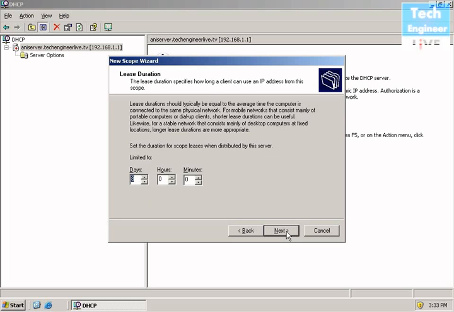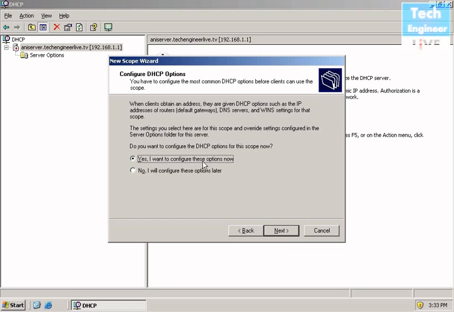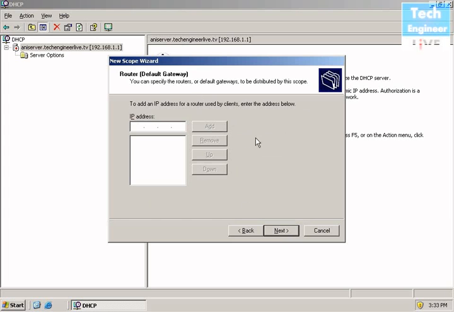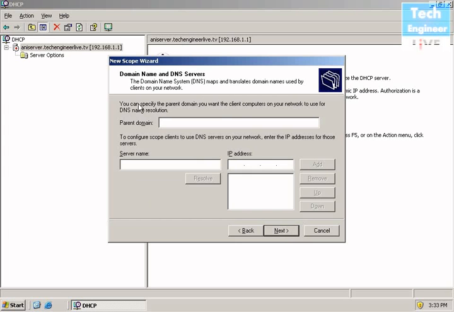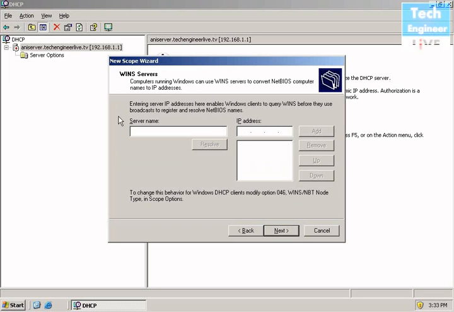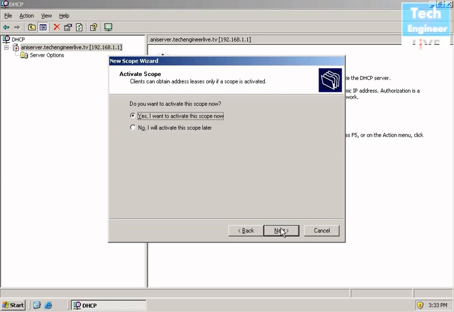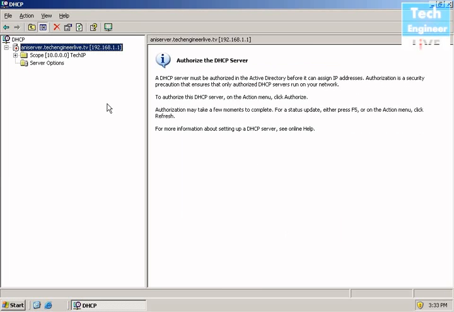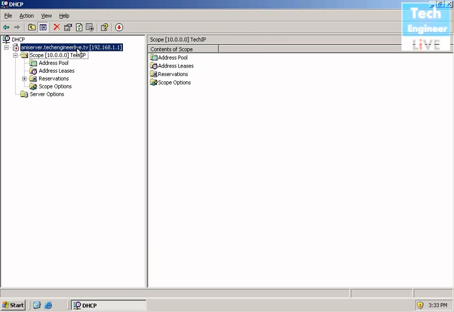The lease duration will be 8 days by default. If you want to configure the advanced options, you can go to them. Now, router: if you have a router, give the IP of the router. Then domain name and DNS server, because the current server is actually a domain one, so it is not able to give that. Now next, and finish.